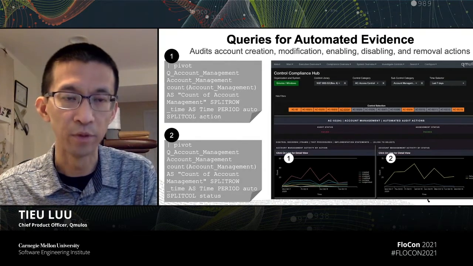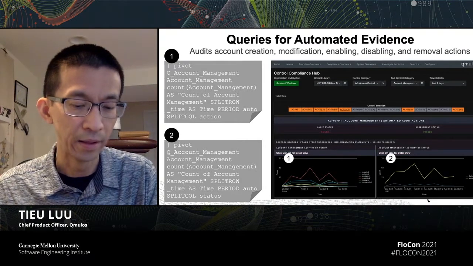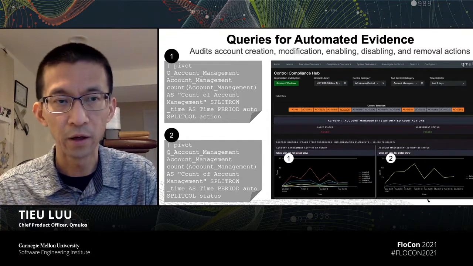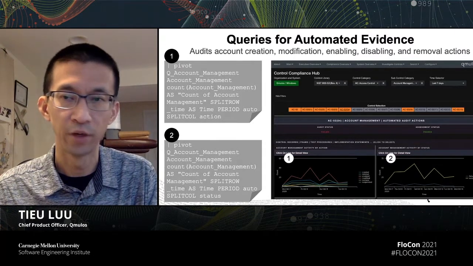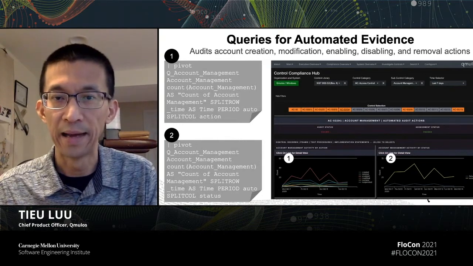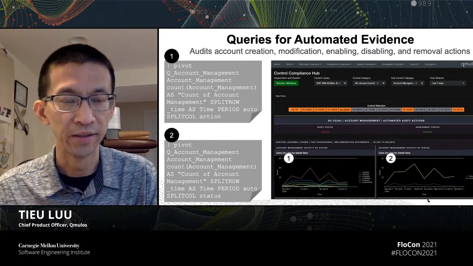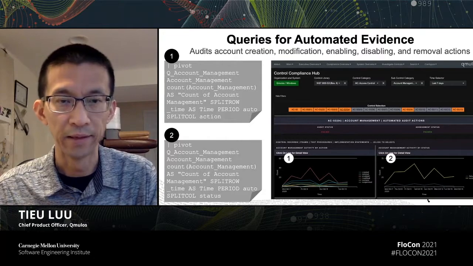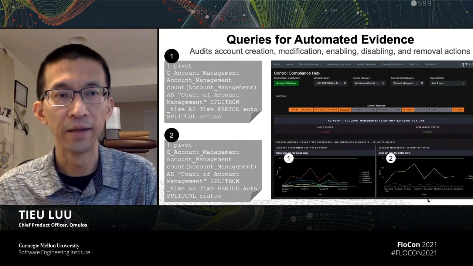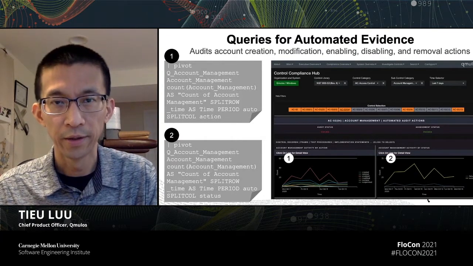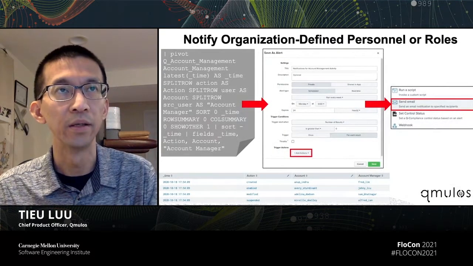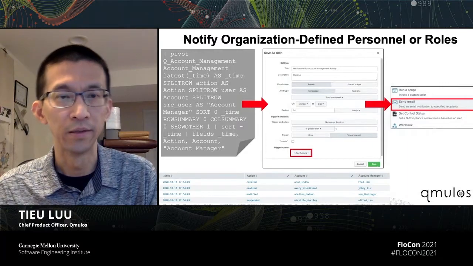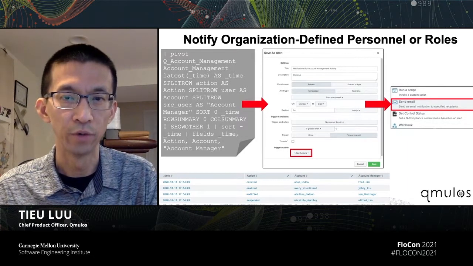So that's an example of how you can pull in all of that data from the Windows event logs, map it to the data models, and then write specific queries that help you provide that evidence for auditors and assessors to validate that those controls are operating effectively. So then, if you remember, the final requirement of that control is to notify organization-defined personnel or roles.